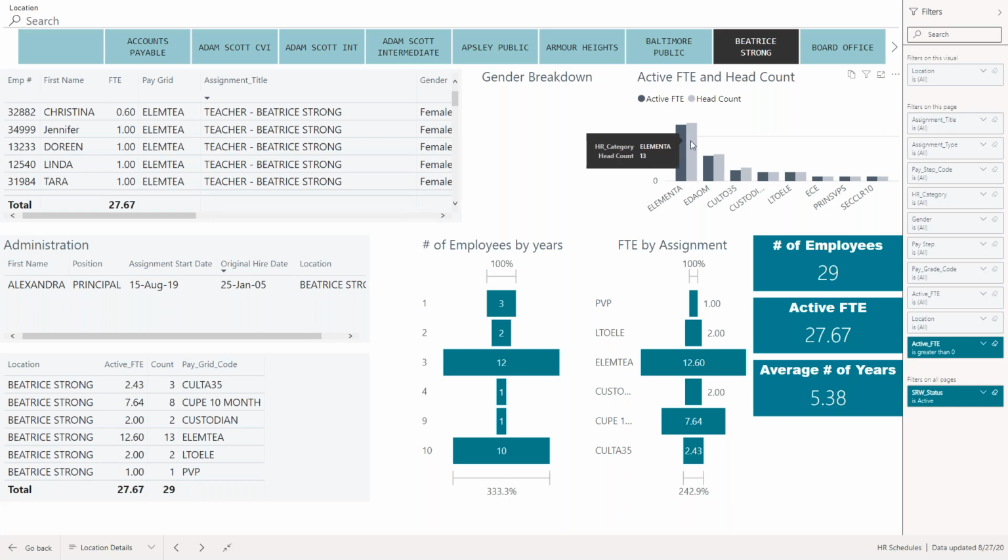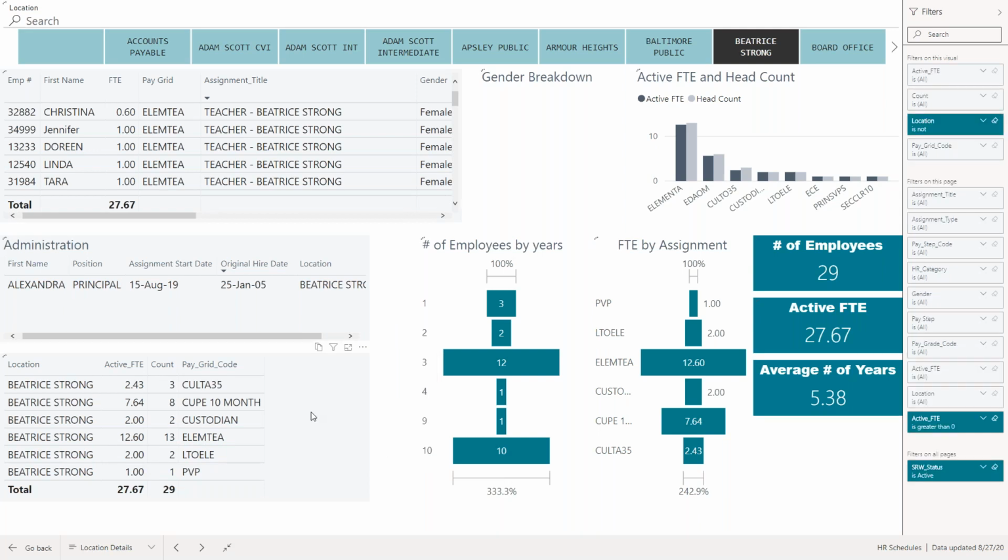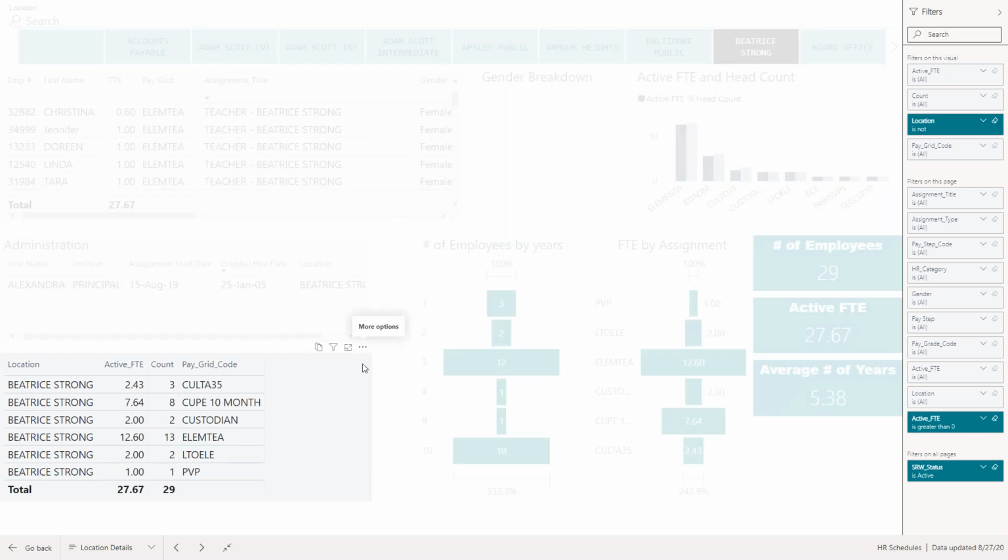You can just hover over it and take a look. It also gives you just a pay grid count here. If I wanted to export any of this information, I can just click on the inside of any visual, and you'll see these 3 little dots show up that give you more options. Some of it is to spotlight it so that you can only see that visual.